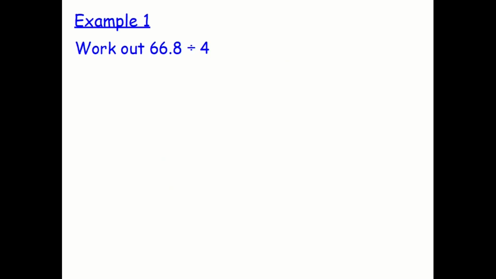So example number 1 says 66.8 divided by 4. So let's start off drawing a bus stop. And we always put the divisor, this bit here, on the outside of the bus stop, and put the first number that you see in your question on the inside. So 4s into 6, that's my first question. How many 4s in 6? Well, there is one lot of 4 in 6, remainder 2.